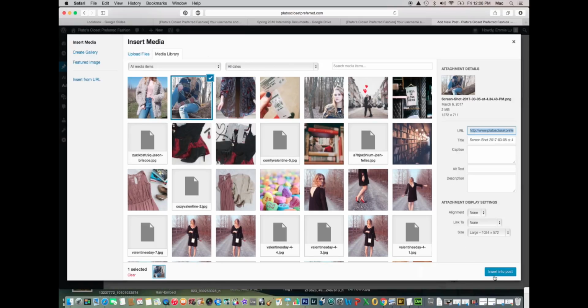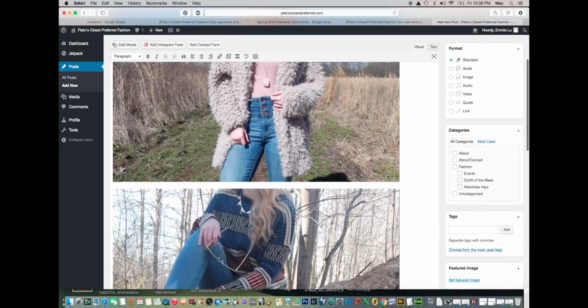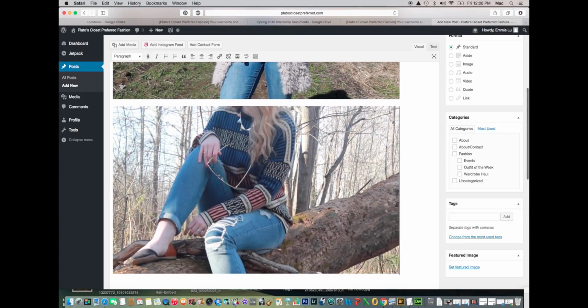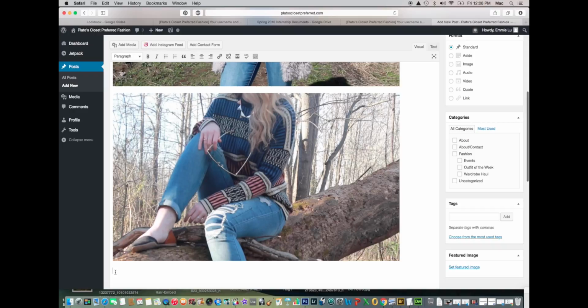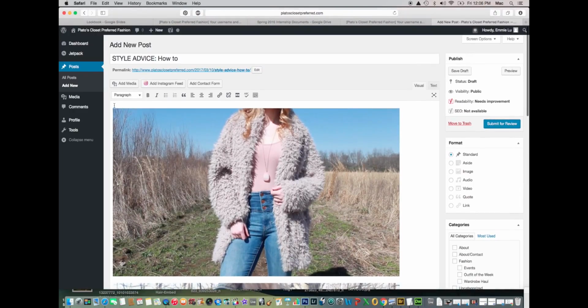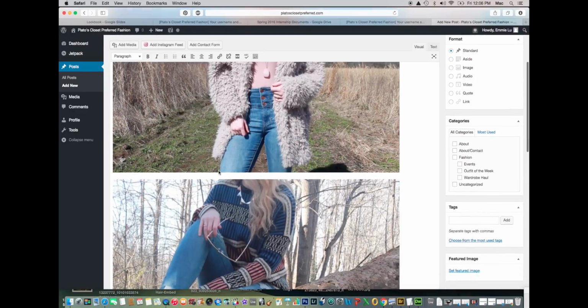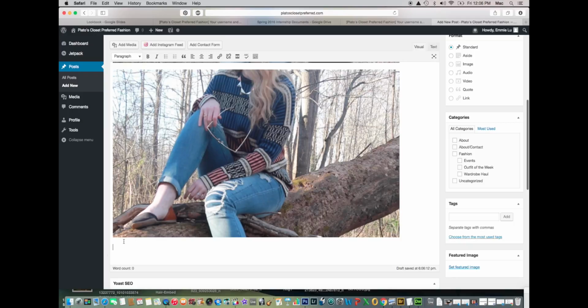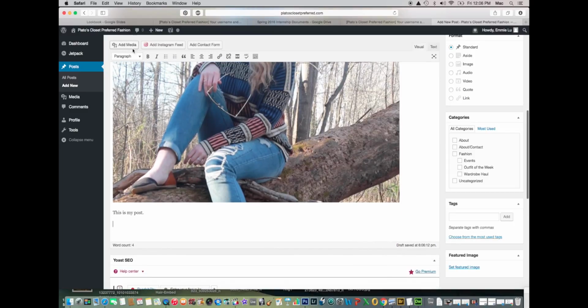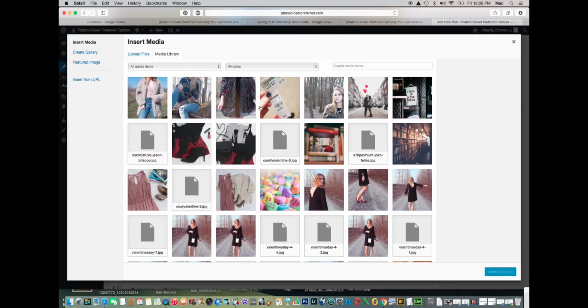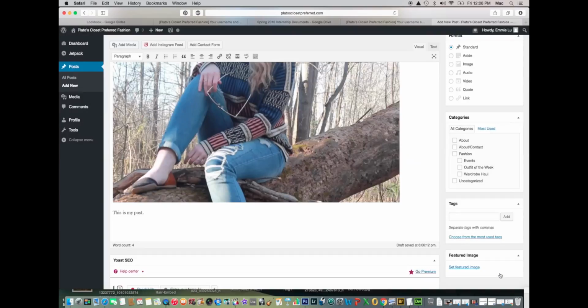Alright, so you add another photo. Wherever you want your photos to be will go wherever this cursor is. So if you want text at the top, you can do that and then add photos. If you want text in between the photos, and then you have a paragraph, say you wanted to add some more photos down here, wherever this is at is where your media will end up.